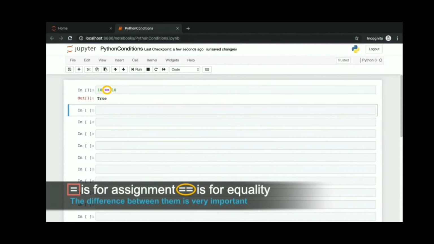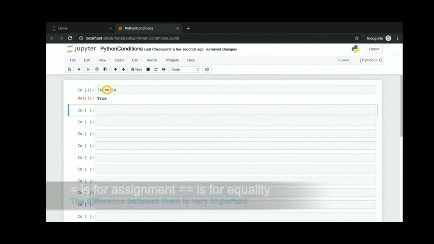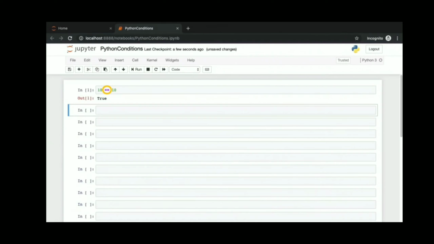This is extremely important. In Python, a single equal to operator is used for assignment, and the double equal to symbol is used for equality. What we want to do here is check if the value on the left is equal to the value on the right. Yes, 10 equals 10, so this condition evaluates to true.